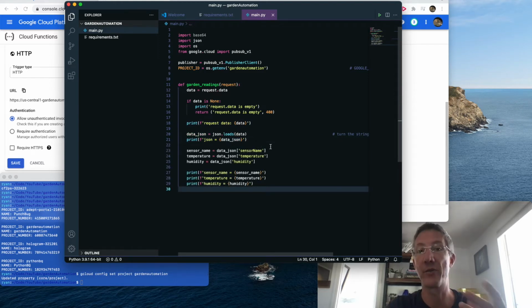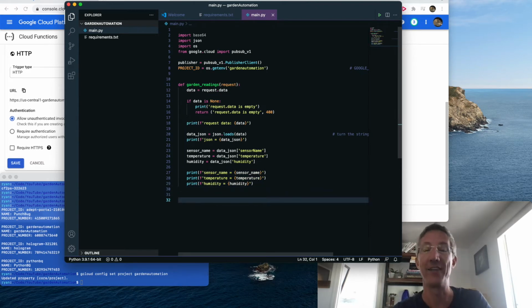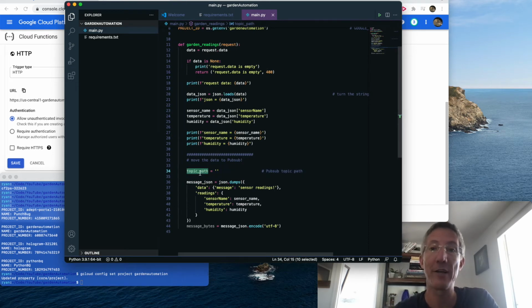I'm going to just pass in three things: the sensor name, where everything comes from, the temperature and the humidity. And then again for logging, I'll just print them all out, and everything else in our code is going to take the data and push it to PubSub. So now all we have to do is choose the topic path in PubSub.